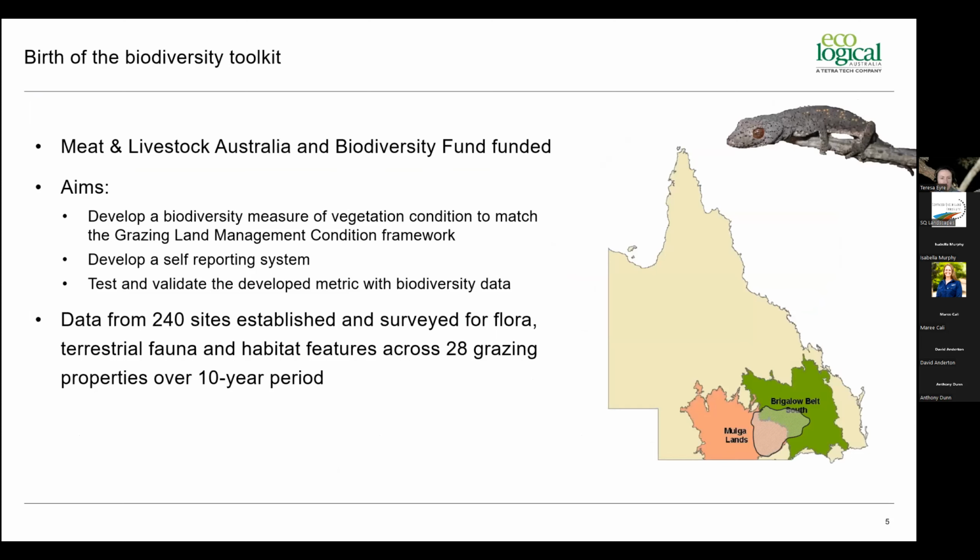It was initially funded by Meat and Livestock Australia, but then I was able to get funding from other sources like the Commonwealth government over time, just to keep the work going and to extend reach into different ecological or ecosystem areas, but still within that Maranoa region.